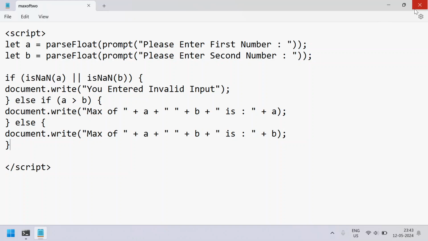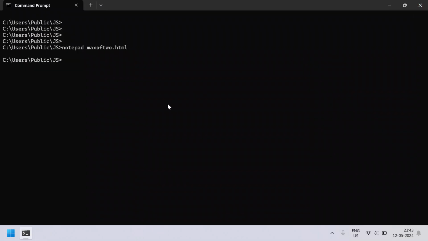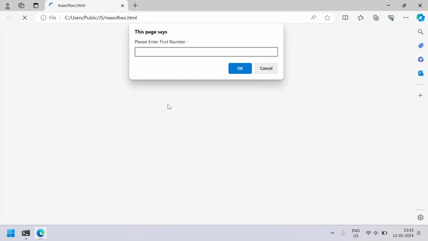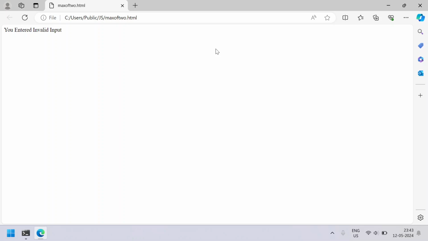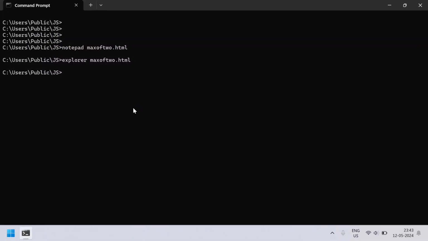Save and close it. So now let's use Explorer and open max of two numbers. So enter the first number. So let's give some text as input. So this is my input. So you can see it says you entered an invalid input. That means we have entered a string. So now let me re-execute it.